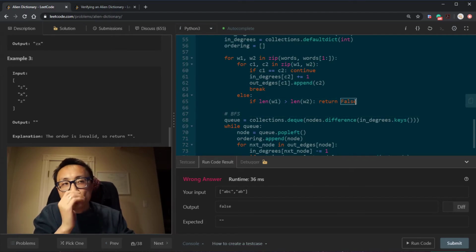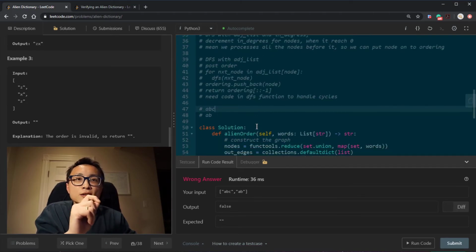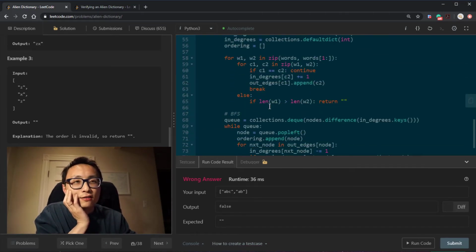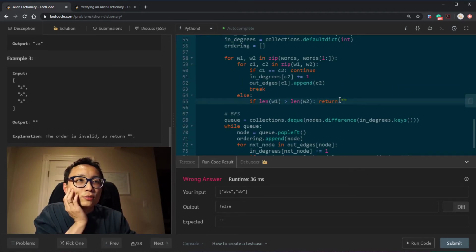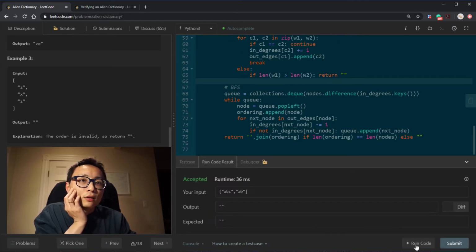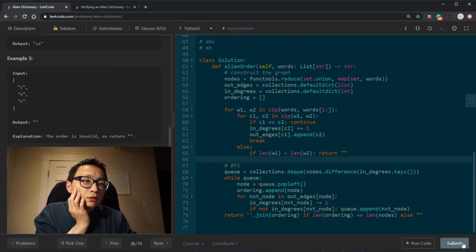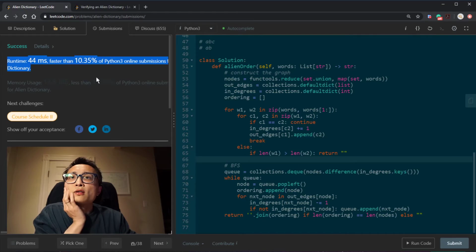Oh, okay. So I shouldn't return false. I should return there's exactly one case here, A, B, C, and A, B, exactly like the one that I thought about. So in that case, we should return the empty ordering, so it's an empty string there. Makes sense. So let's submit this one. Yeah, it's working. Just relatively quite slow.